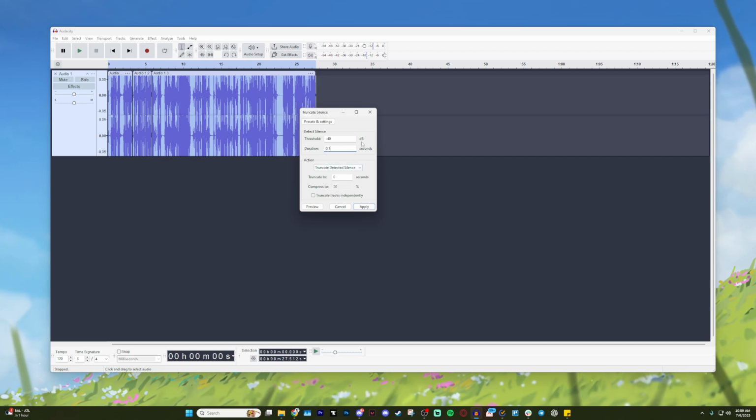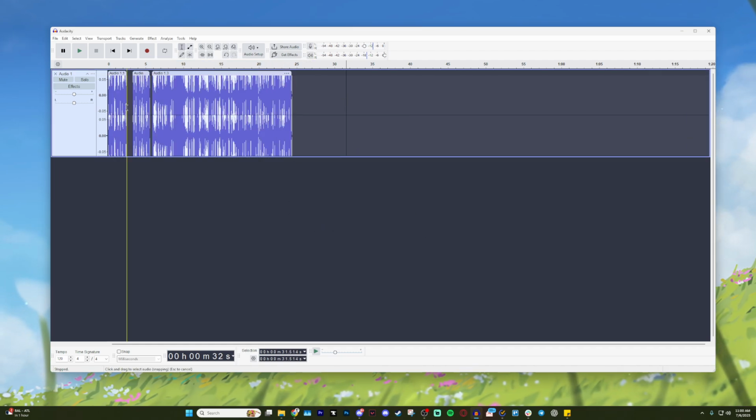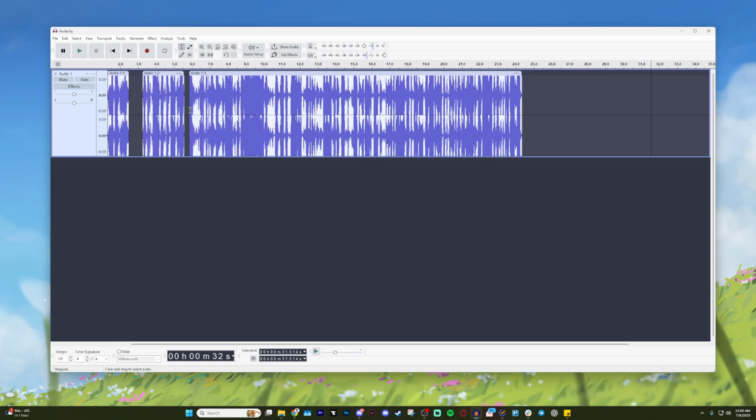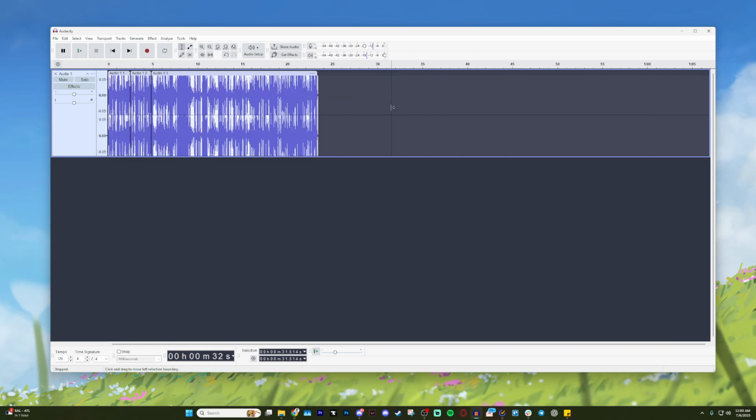And so you can copy mine if you'd like to, but keep in mind different mics, different voices, you might need different settings. But with that into consideration, go ahead and hit apply. And as you can see, all of the in-between gaps are removed. Then all you need to do is just drag everything alongside just like that. And there you have your audio.